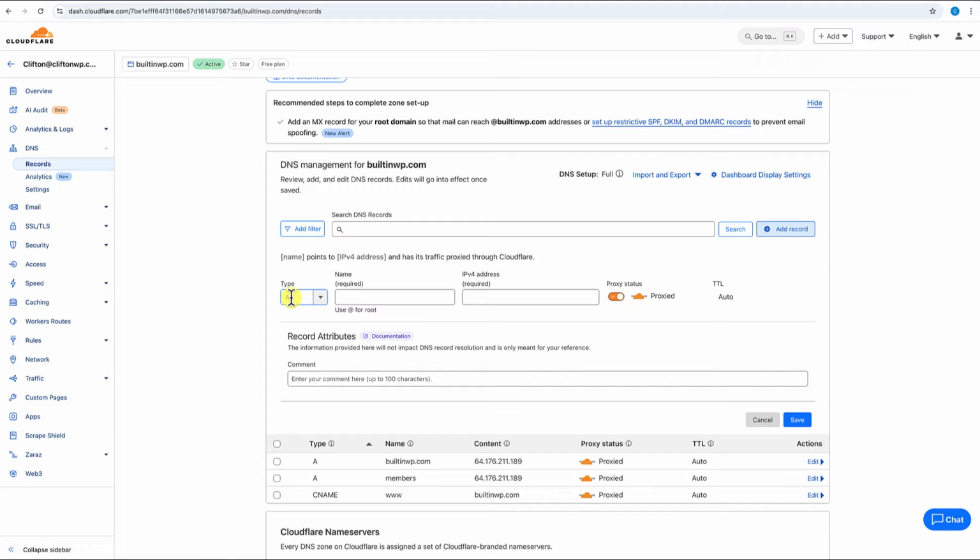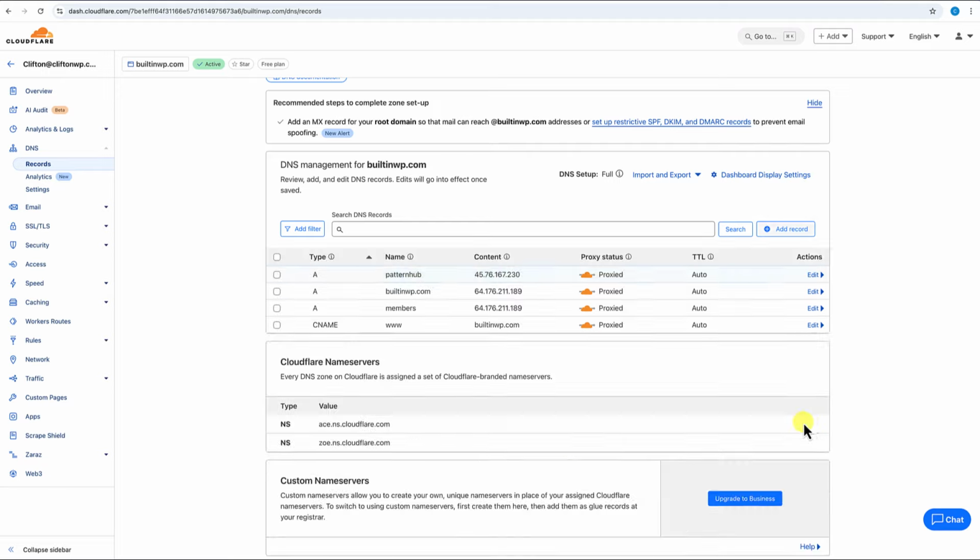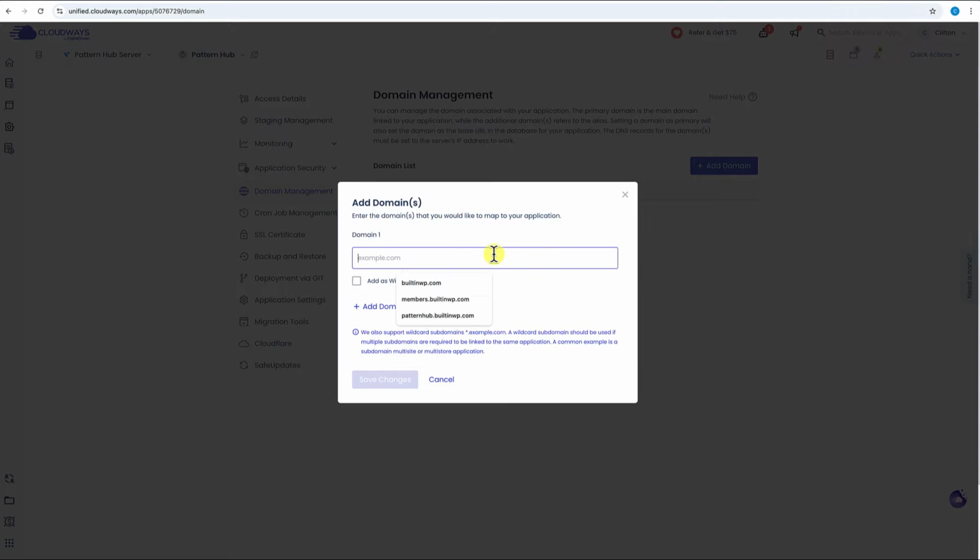I want to add an A record, and the A record name this time is going to be Pattern Hub. And we're going to add that IP address that we copied from the server. Once everything's added here, I'm going to click on Save. So that's going to add it here. So now my domain is going to be patternhub.builtinwp.com. So I'm going to go back to my server and I'm going to add exactly that.